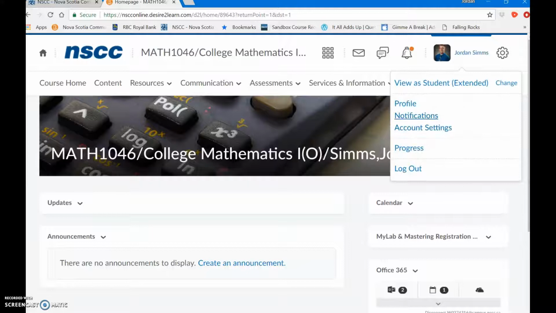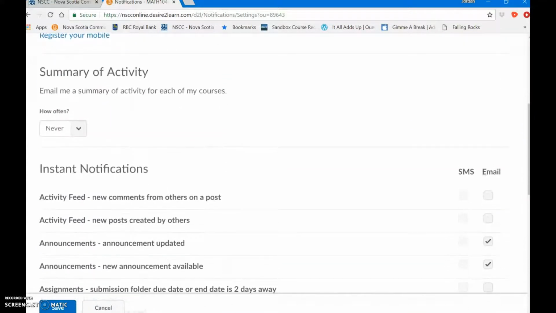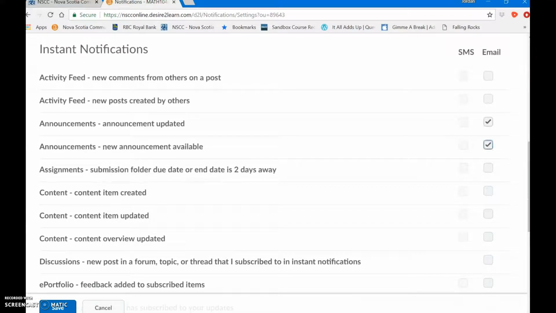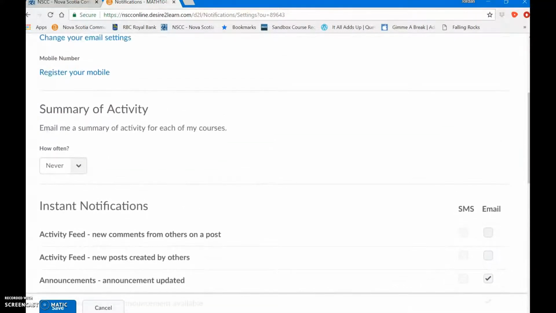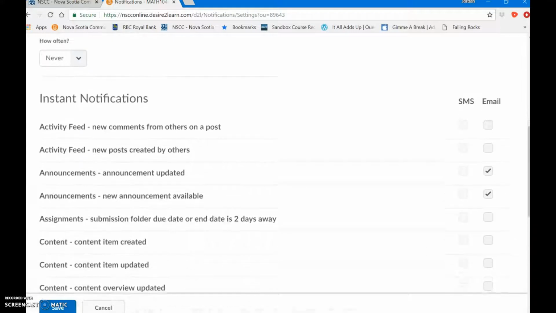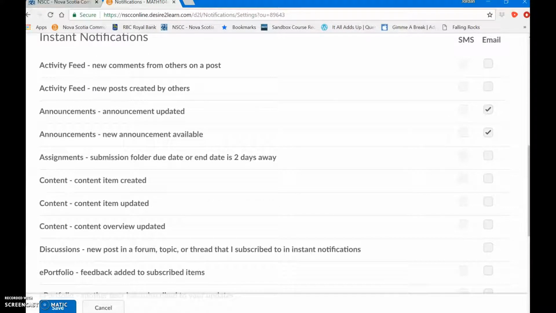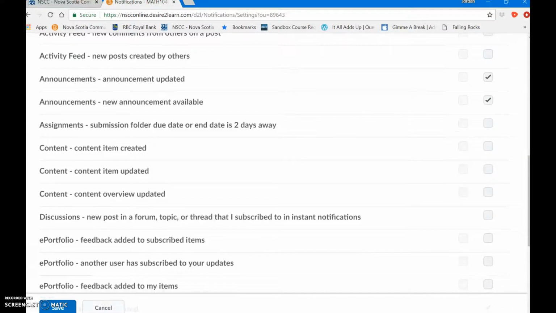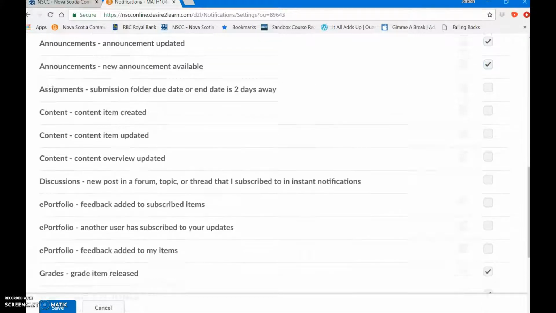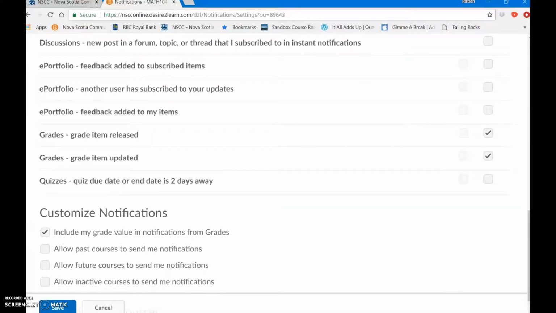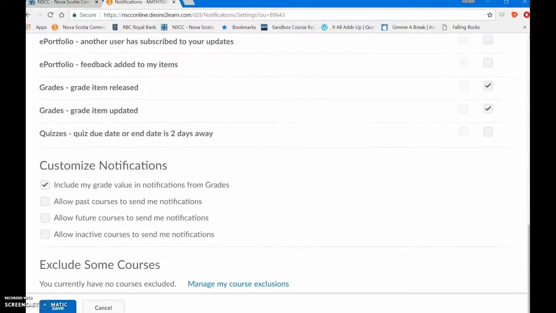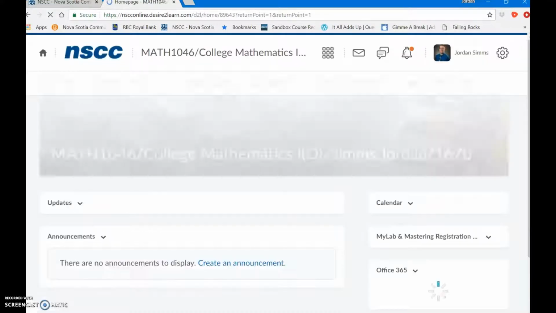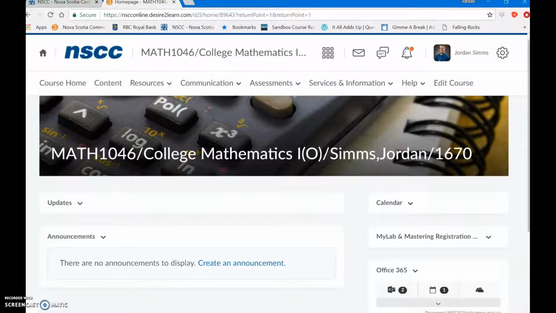Also, just below Profile, you can set up your notifications. Here, I have email selected, but if you want to register your mobile device, you can go ahead and get text message notifications as well. You don't need to check every box, but it's usually a good idea to get notified when I post an announcement, and also when I update a grade. Again, when you're finished making those selections, click Save in the lower left corner.